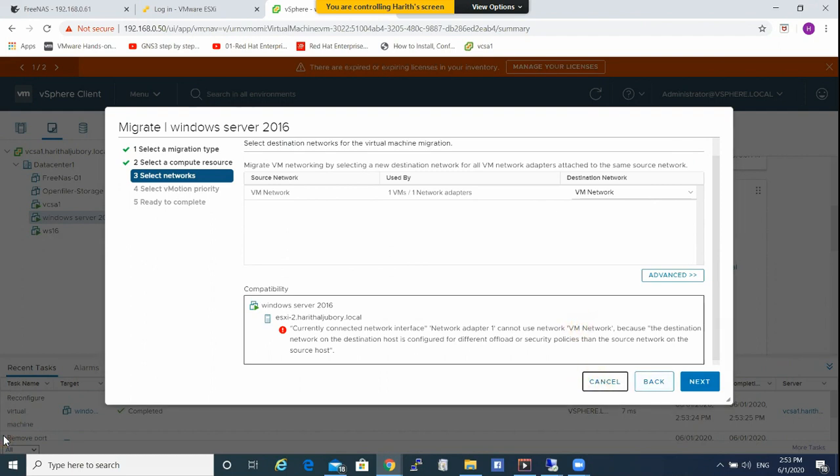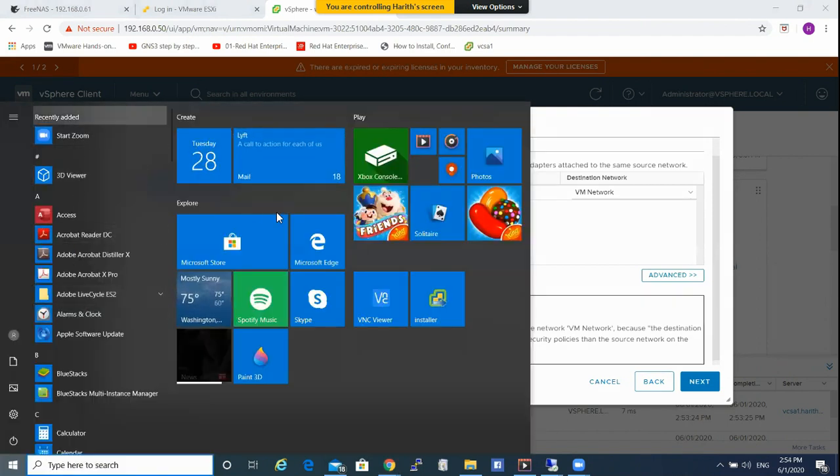Okay, the best thing to do is I will take a screenshot on your computer here. All right. Snap.